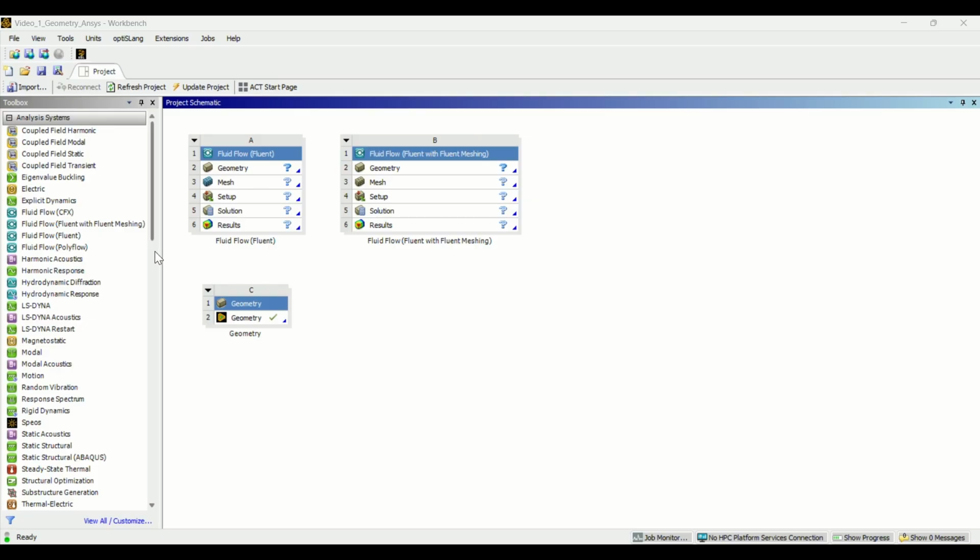Hello everyone, this is going to be the first video about how to use Fluent in Ansys, in which we are first going to have an overview of the most important models or systems that you can use. As you can see here in the toolbox, we have, in blue, the fluid flow simulations that we can perform in Ansys. In this case, we're just going to focus on Fluent and Fluent with Fluent Meshing.